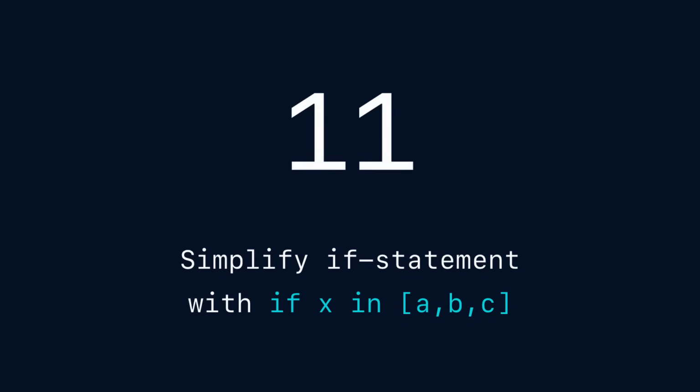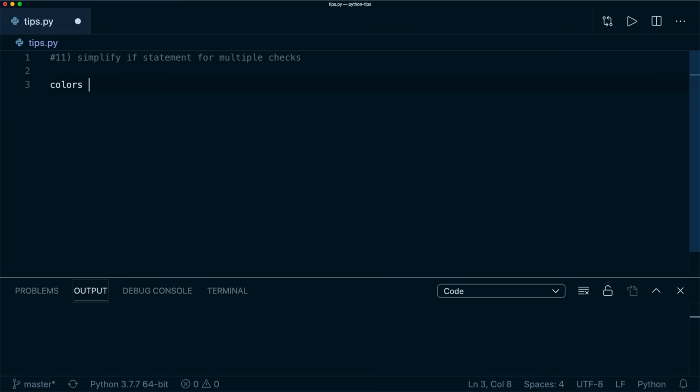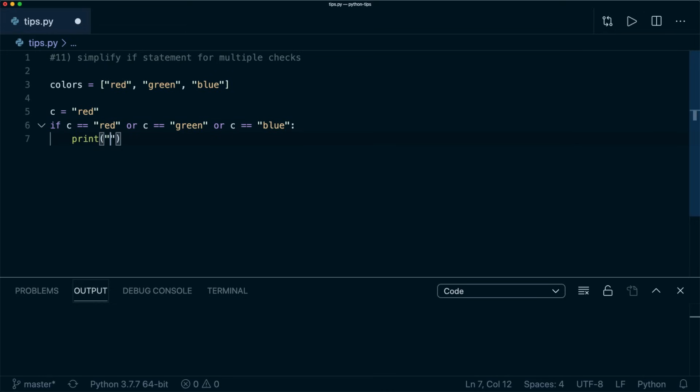Number 11. Simplify if statements with if x in list instead of checking each item separately. Let's say we have a list with main colors red, green and blue, and somewhere in our code we have a new variable that contains some color, so here c equals red. Then we want to check if this is a color from our main colors. We could of course check this against each item in our list like so, but this can become very cumbersome and we can easily make mistakes, for example if we have a typo here for red. Much simpler and much better is to use the syntax if x in list, so here if c in colors. This will return the correct result as well.